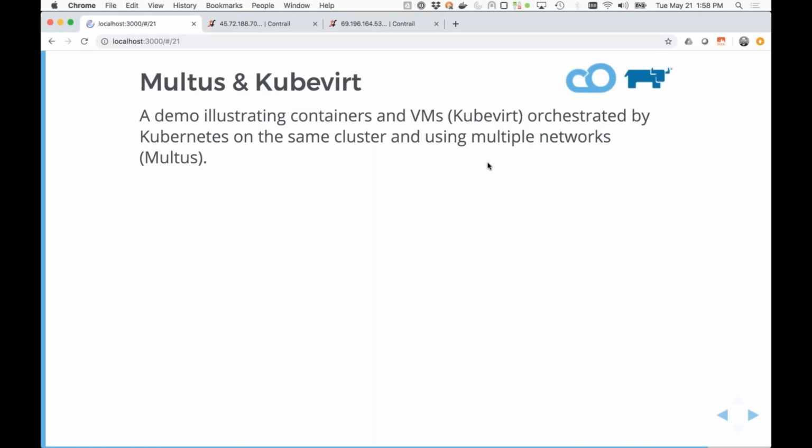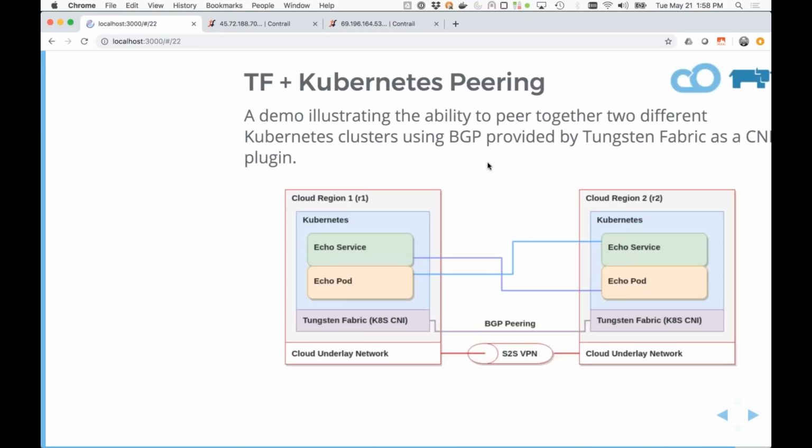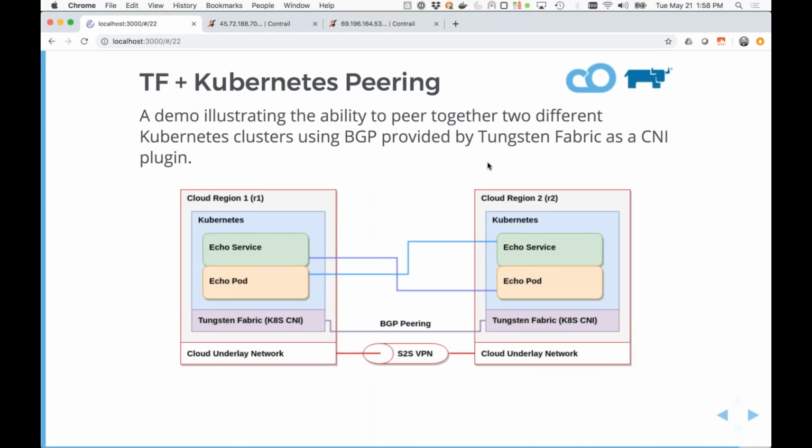So this was the demo that you just saw, that Alex just did. I'm going to do another quick demo, basically to illustrate being able to peer together two different deployments. This is mainly to illustrate the idea of BGP peering together a Kubernetes cluster with a traditional network.